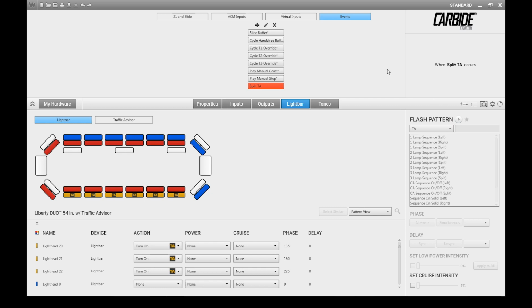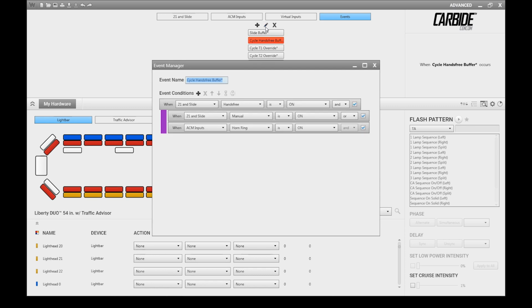If we go back to the Events page, there are a couple important notes that we should talk about. In the top right, make sure that we are programming in Advanced mode. Select the Cycle Hands-Free Buffer event, and select the Pencil Edit. Here you will see two conditions are linked together.